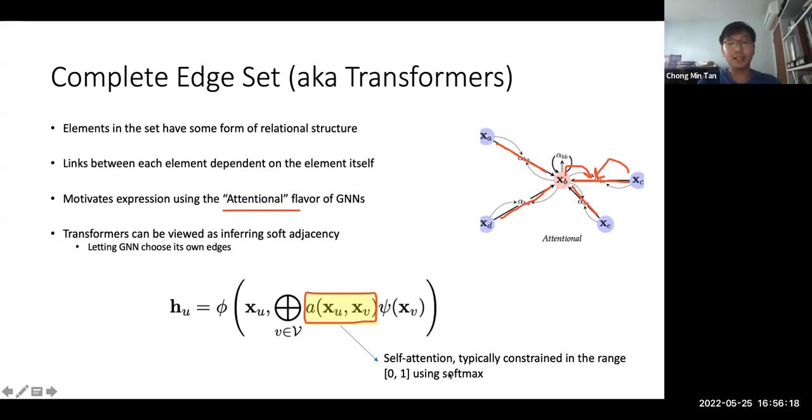All this can be done. And all this will be constrained in the range 0, 1. The summation of all your linkages here. Let's say we call this alpha 1, alpha 2, alpha 3, alpha 4. The summation of all your alpha must sum up to 1. This is the requirement for the softmax.